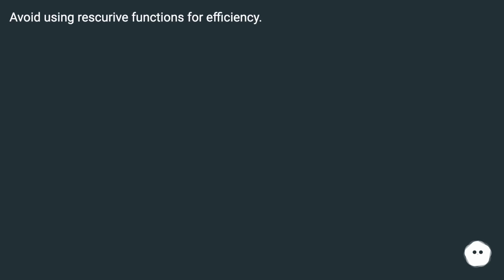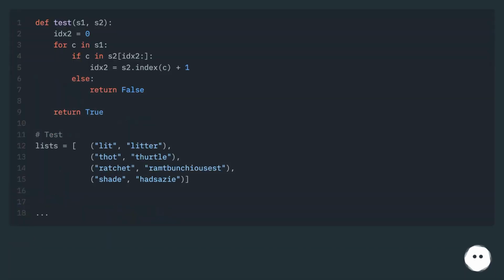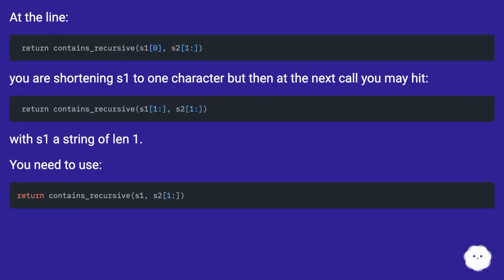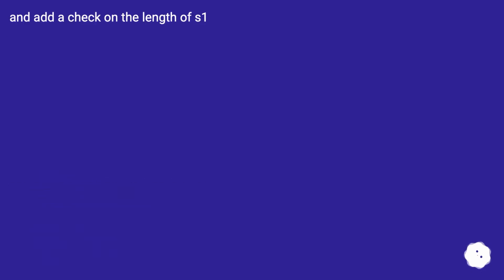Avoid using recursive functions for efficiency. At the line, you are shortening S1 to one character, but then at the next call you may hit S1 being a string of length 1. You need to use and add a check on the length of S1.